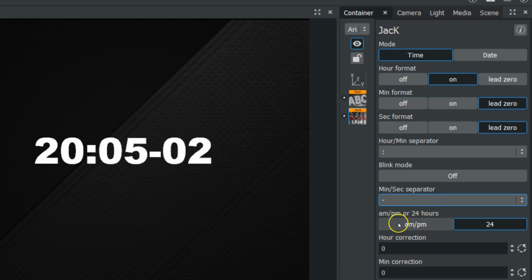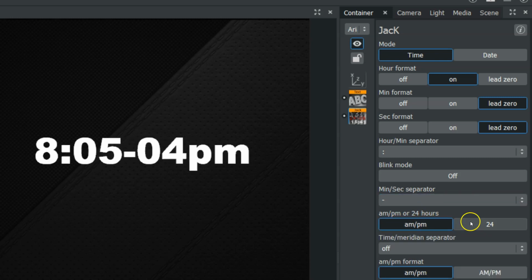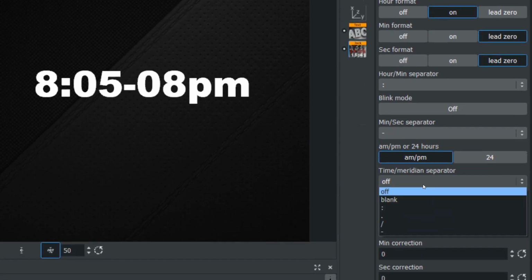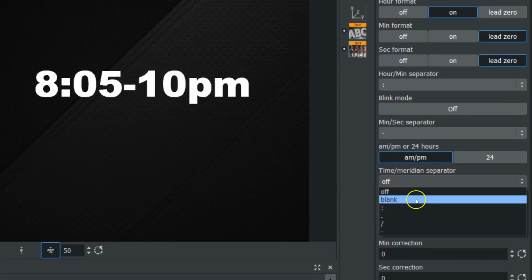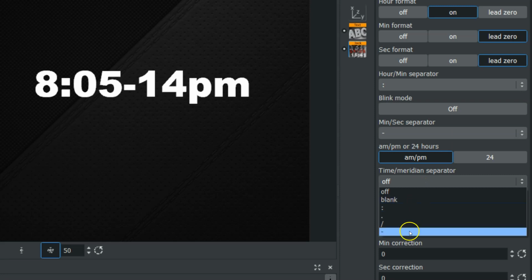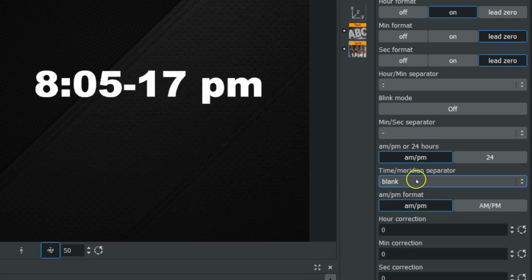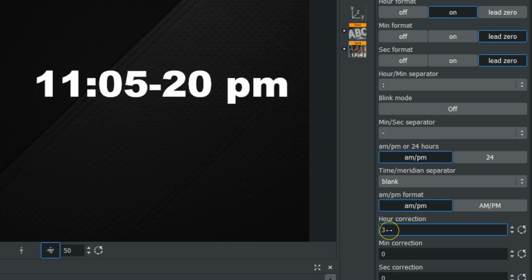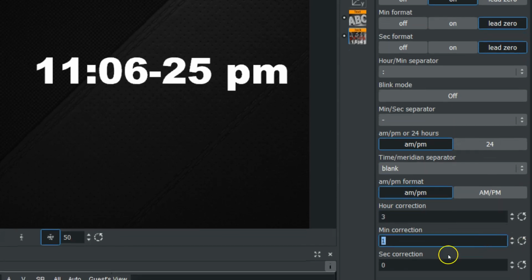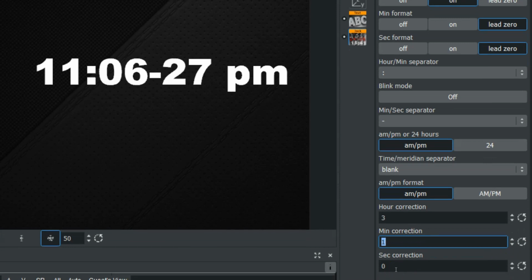We have our clock setting, AM PM or 24 hour, here. If you turn it to AM PM, you get a time meridian separator again that you can set to blank, and the other settings above as well. Below that, an hour correction. So if you need to offset the hour, you can. There's a minute correction too. You can offset the minute, and same with the seconds as well.